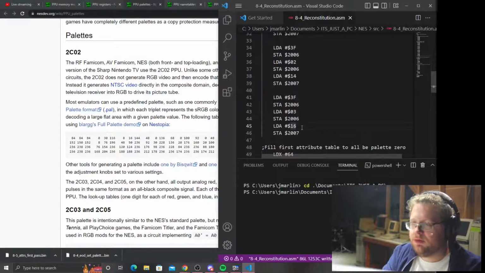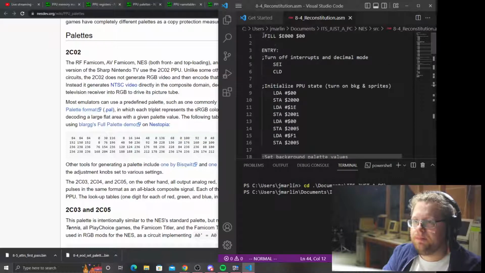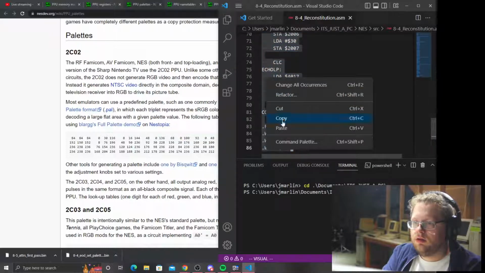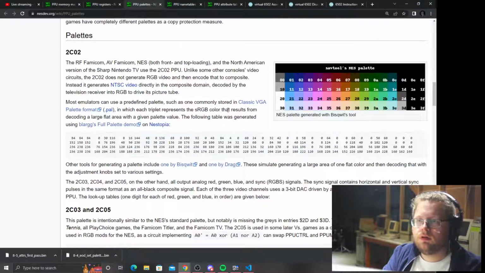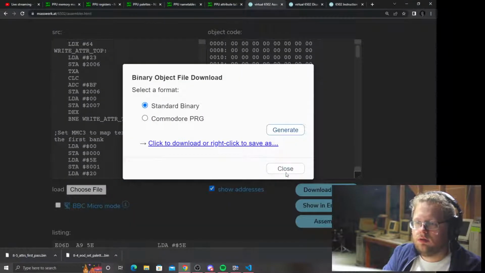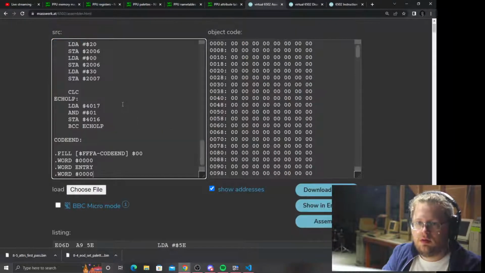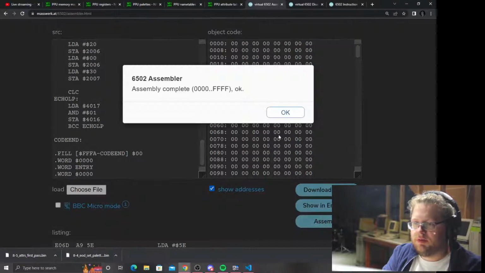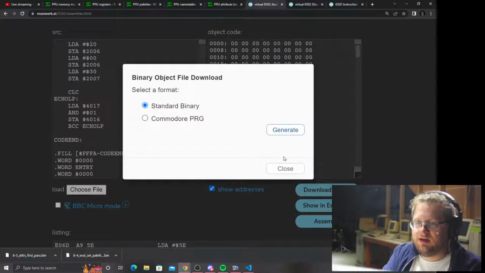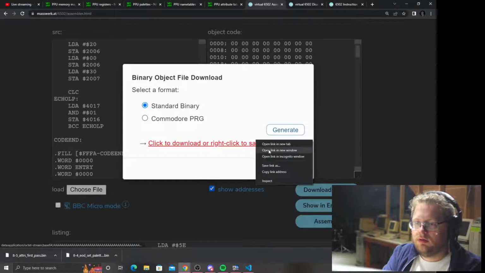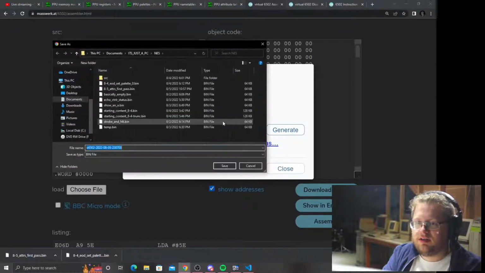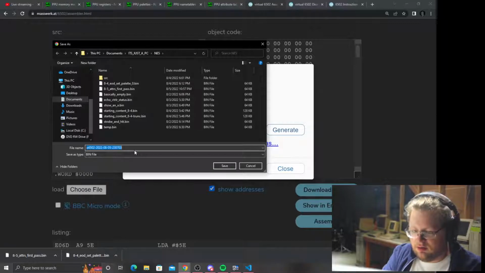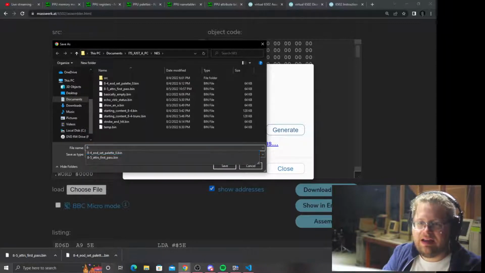Write it. Grab it all. Throw it in the assembler. Assemble it, get the binary. Save as... I'm not going to overwrite anything. We're going to have historical versions for days. 8.5 is what day it is.